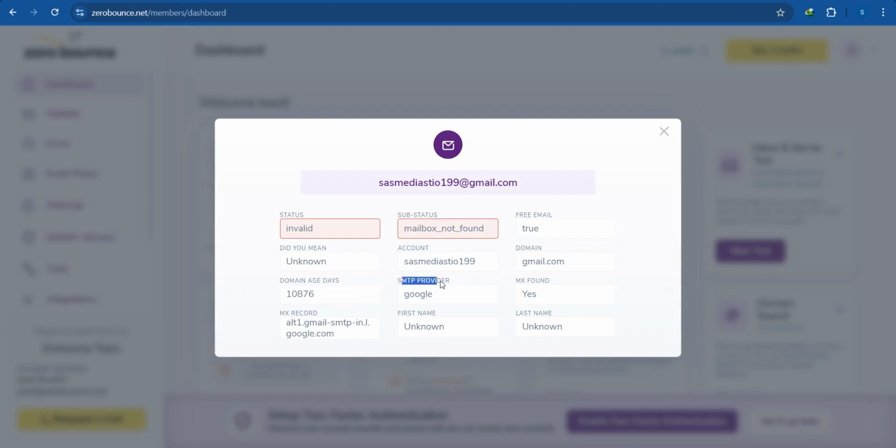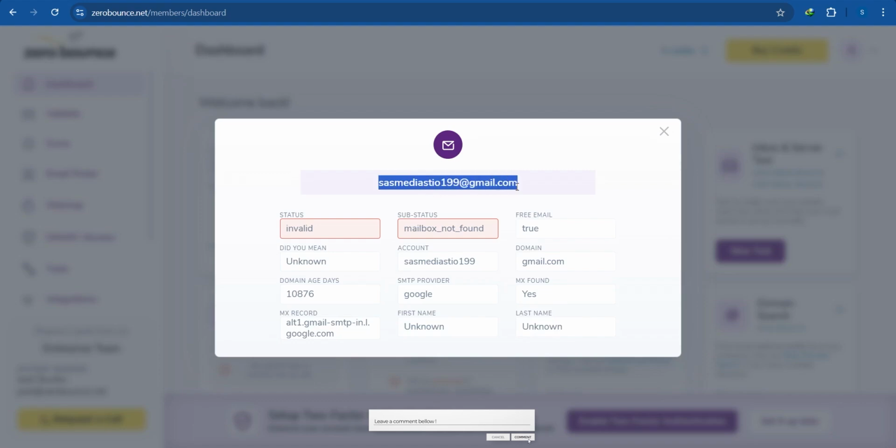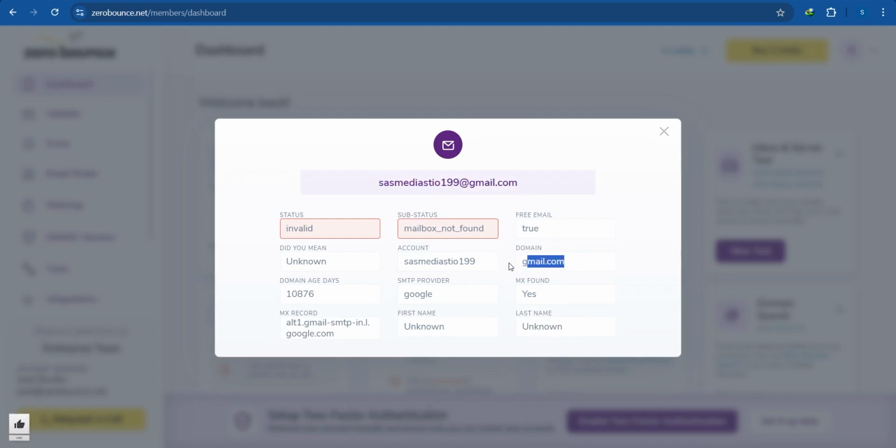We also have SMTP provider. The SMTP provider is Google because you are using Gmail. Okay, Gmail belongs to Google, right? Then you have MX record, yes, and you have the MX record. This is the MX record, and that is it. There's no first name, there's no last name, right? So now the email itself is wrong, but Gmail is a valid domain. You understand? So that is it.